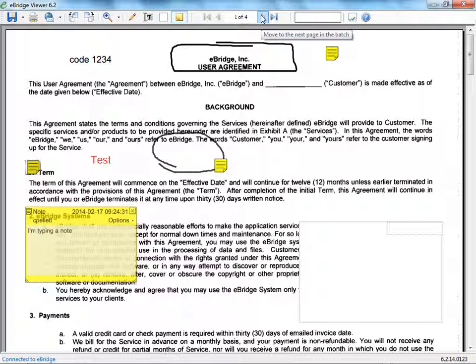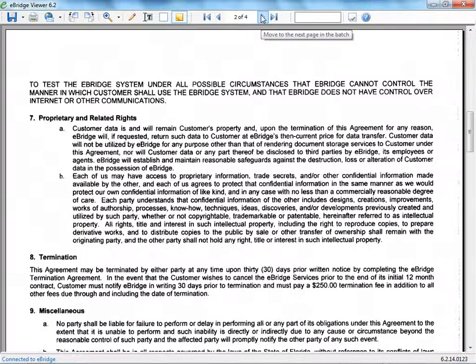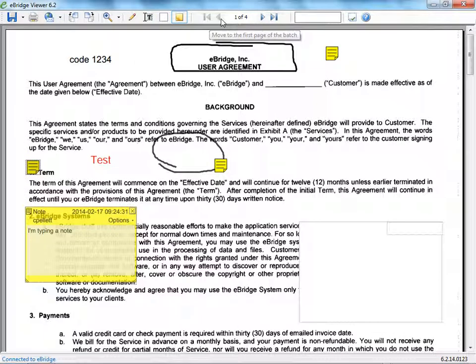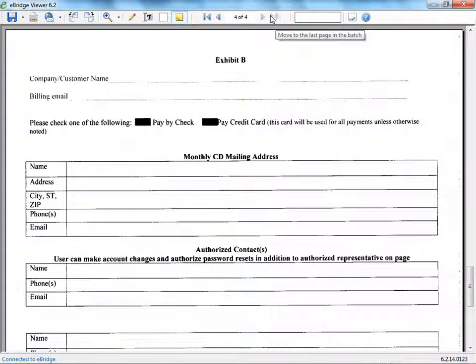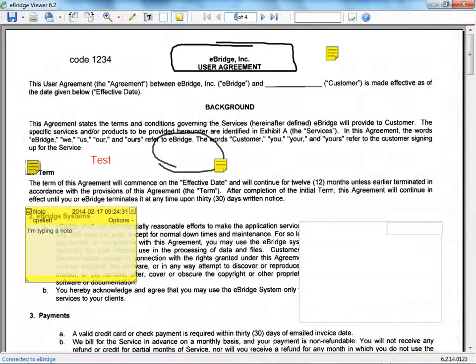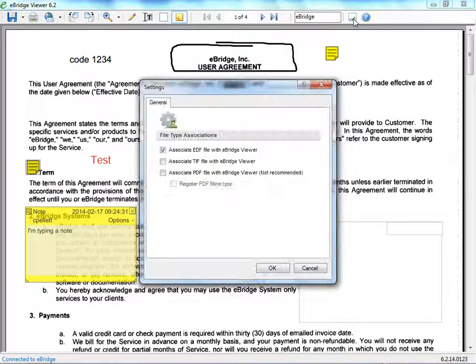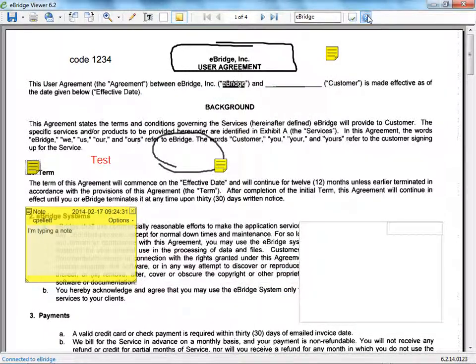The navigation buttons allow you to browse the pages of a batch one by one or to jump to the beginning or end of a batch. Or you can simply type a page number to navigate directly to that page. Text search, which is also something not available in the TIFF viewer, allows you to find typed text within the document. Settings allows you to change the viewer settings. And the Help button allows you to access help files for the viewer application.